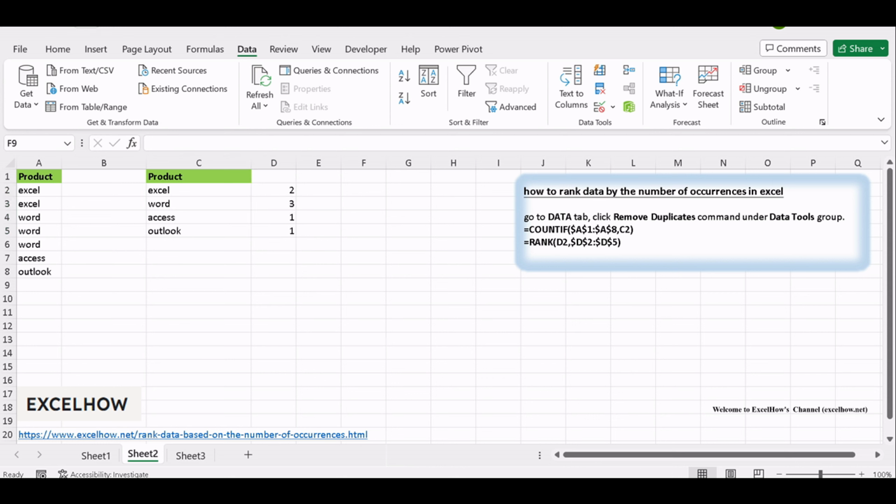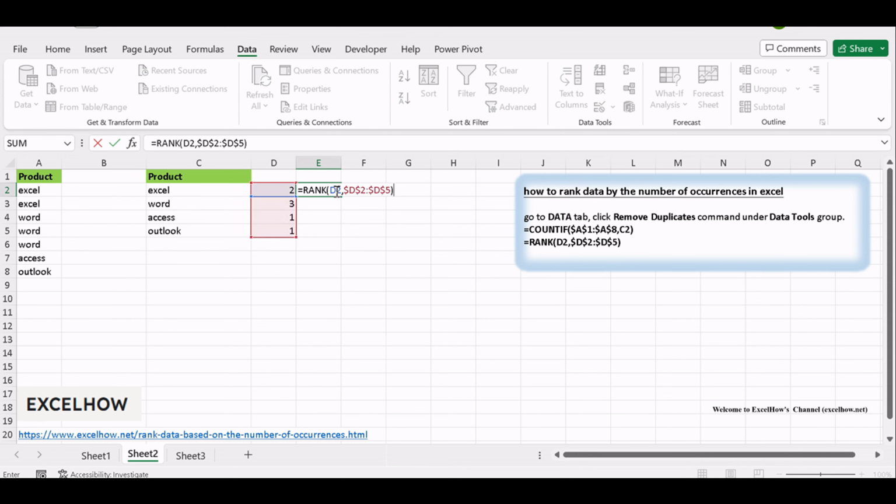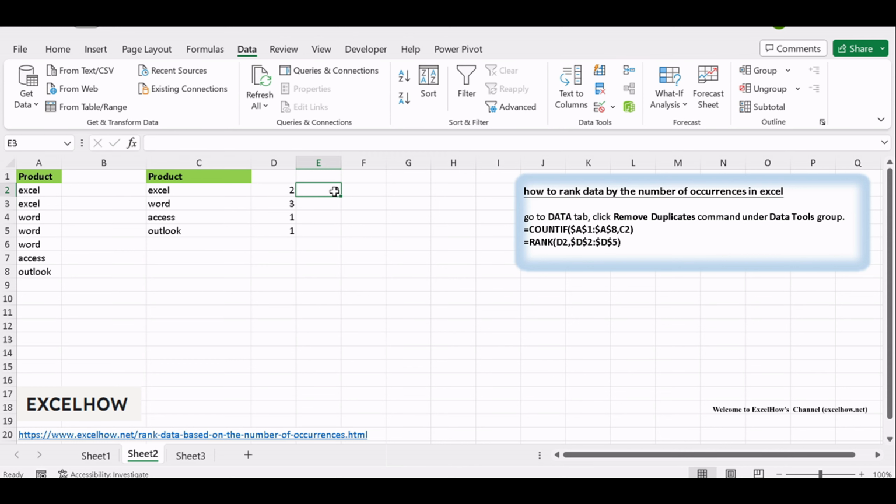Next, you'll use the RANK function to determine the rank of each entry based on its occurrence. In an adjacent column, enter the following formula. =RANK(D2, $D2:$D5). You now have a new column that displays the rank of each entry based on its occurrence. The item with the highest count will have a rank of 1, the second highest count will have a rank of 2, and so on.